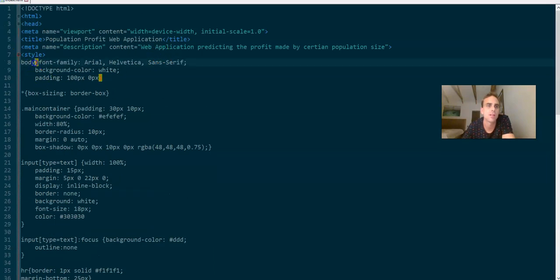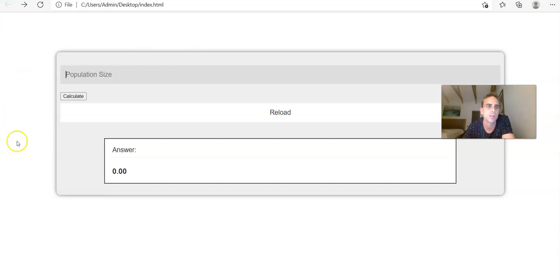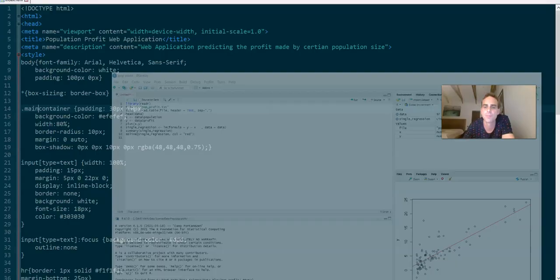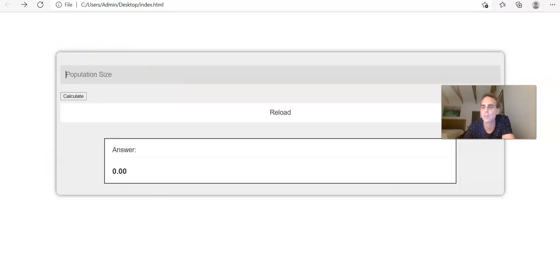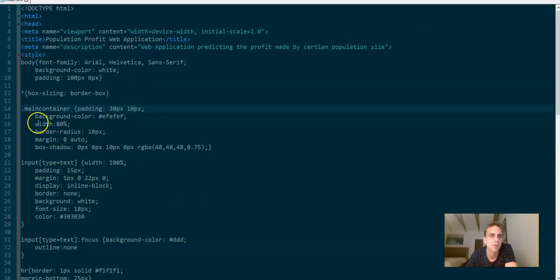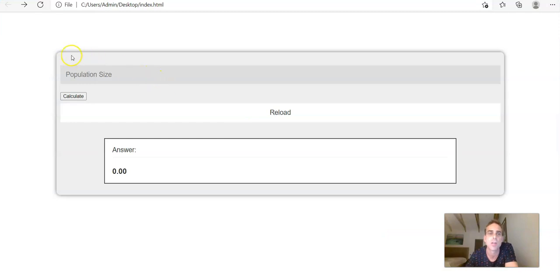At the top here is the body selector, and we've got font family, and the background color is white. Padding is 100 at the top and 0 on the sides. So you see around here is white, and then this text, with 100 at the top and 0 on the sides. Then there's the main container, this gray box. We've got background color, padding, and width 80%. That's why this width is 80% of the entire page.